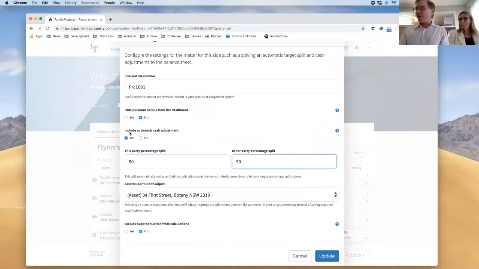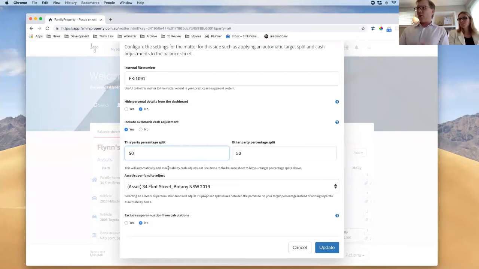So I'm going to enable a cash adjustment. And what this means is that the outcome's always going to be 50-50, and it's going to do the hard calculations for me. And I've got two options on how it's going to get there. Either, firstly, I can opt to have an additional line item added into my balance sheet, which is a cash adjustment line item of an asset and a liability, which is effectively a cash payment from one party to another to bring it up to my target of 50-50.